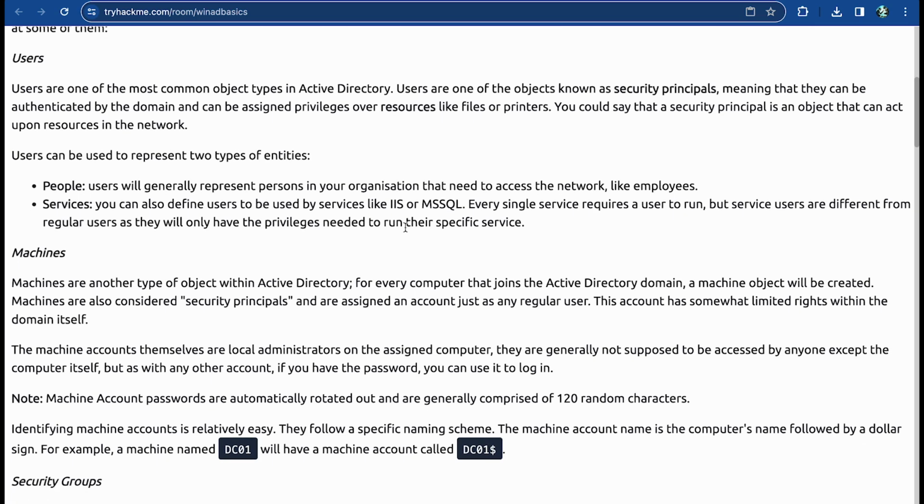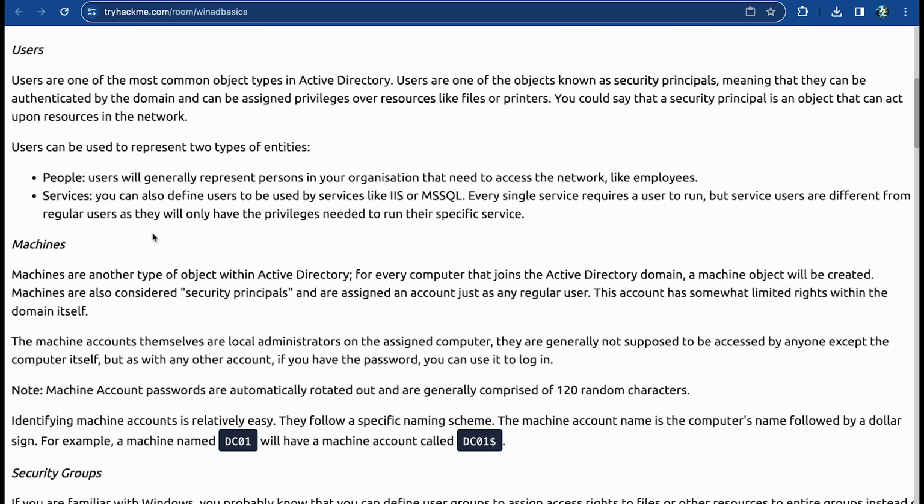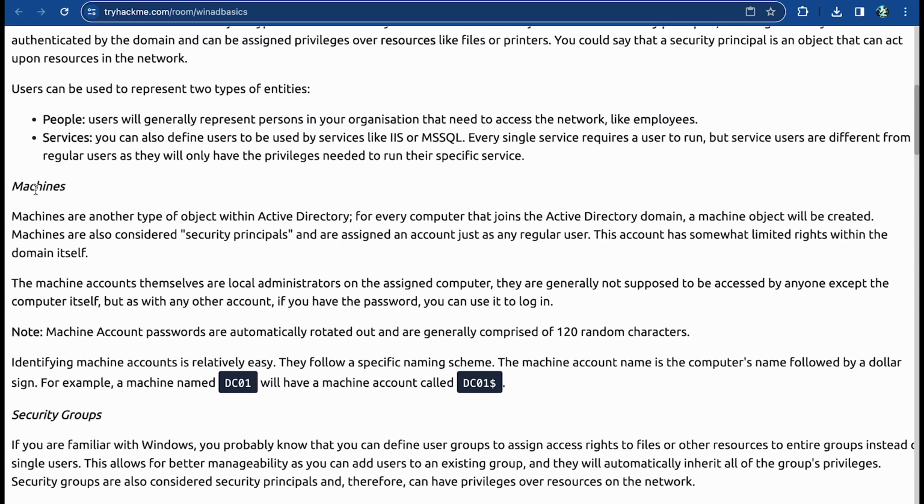But service users are different from regular users because they only have privileges needed to run the specific service that they're supposed to be running or managing. Then you have machines. Machines are another type of object. For every computer that joins Active Directory, a machine will be created. Machines are also considered security principals and are assigned an account just like any regular user.